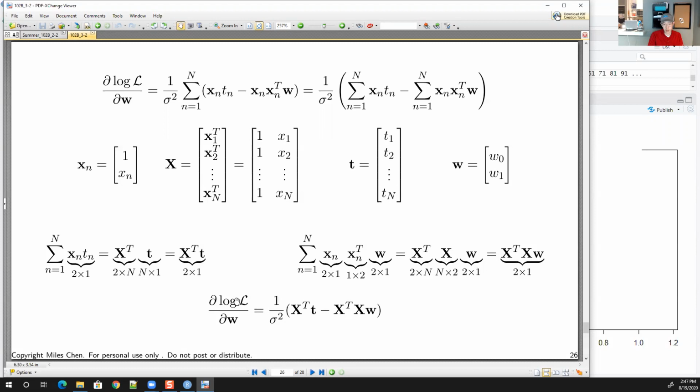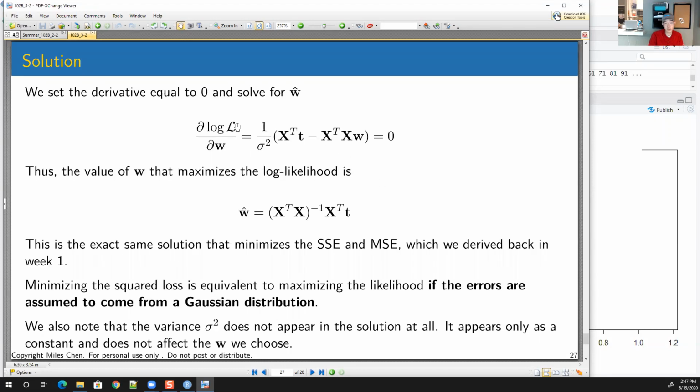So here, the derivative of the log likelihood function with respect to W is 1 over sigma squared times X transpose T minus X transpose X W. We're going to set that equal to 0 and solve for W. I kind of shortcutted this, but I think you can see that if I set this equal to 0, then we have X transpose T. I'm going to multiply both sides by X transpose X inverse, and we get W hat equals X transpose X inverse, X transpose T.